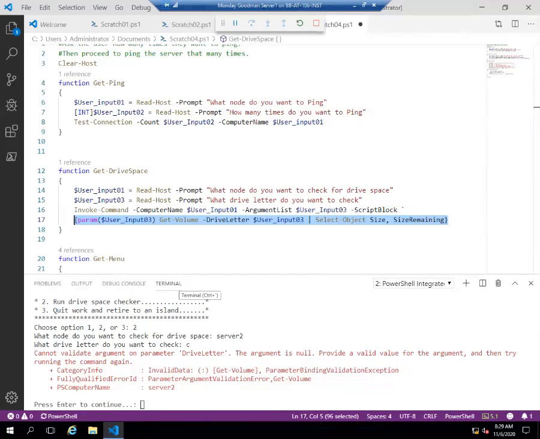And so when we try to pass it, the drive letter, $user_input_03, it couldn't find this. It wasn't created within the curly brackets. It was created outside the curly brackets.